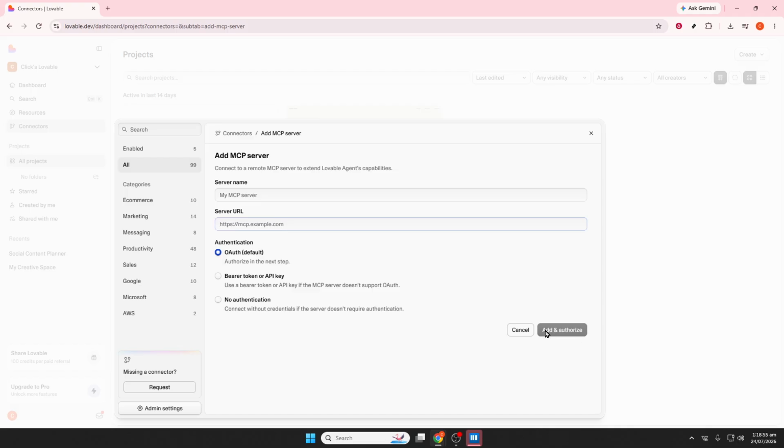When everything is filled out, click Add Server. Lovable will then verify the connection. This may take a moment, so give it a few seconds to confirm that the server is reachable and configured correctly. Once the connection is successful, the MCP server will appear in your list of personal connectors. At that point, you're ready to use the MCP server inside your app workflow.